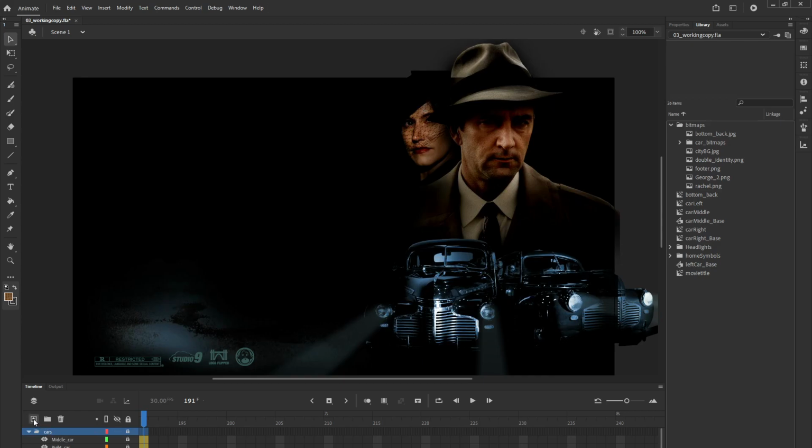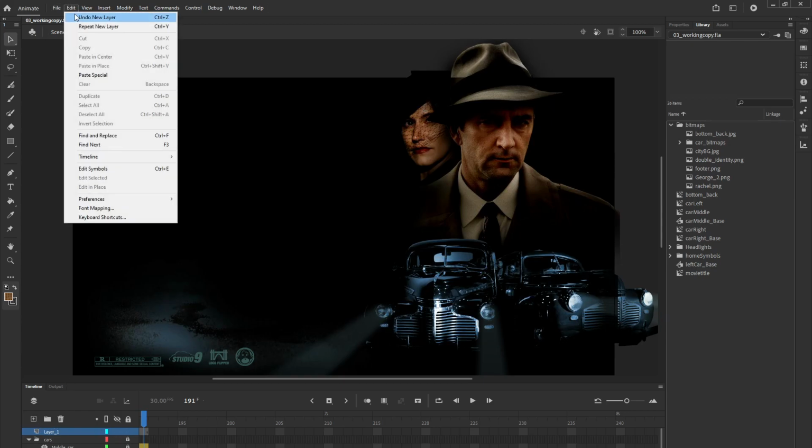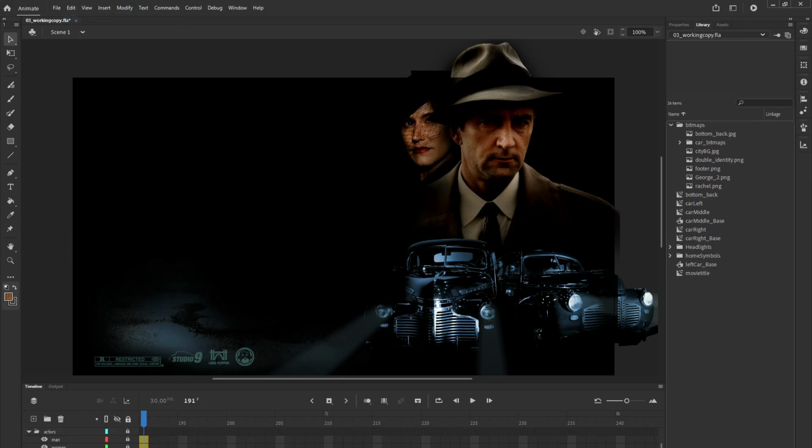And then we're going to add a new layer at the top, and we're going to, hang on, let me undo that. We want a layer right above the footer layer. So click on the footer layer and add a layer, and we're going to title that City. And that's the layer that we should be working on.